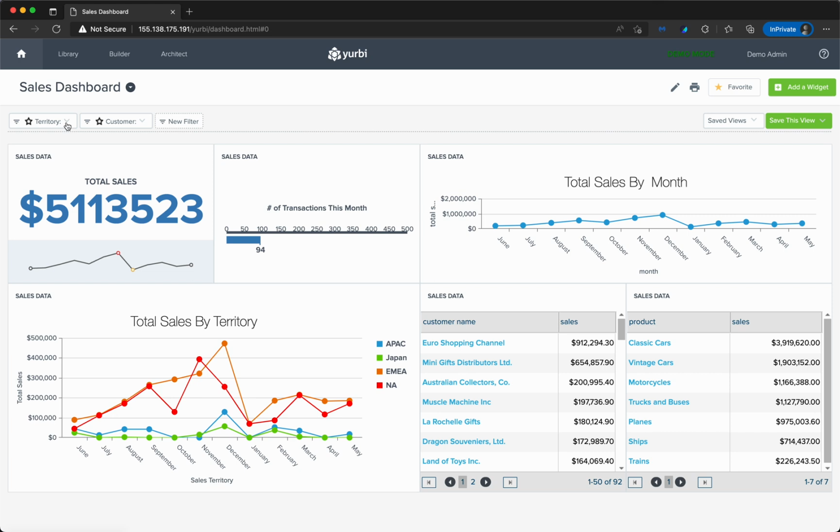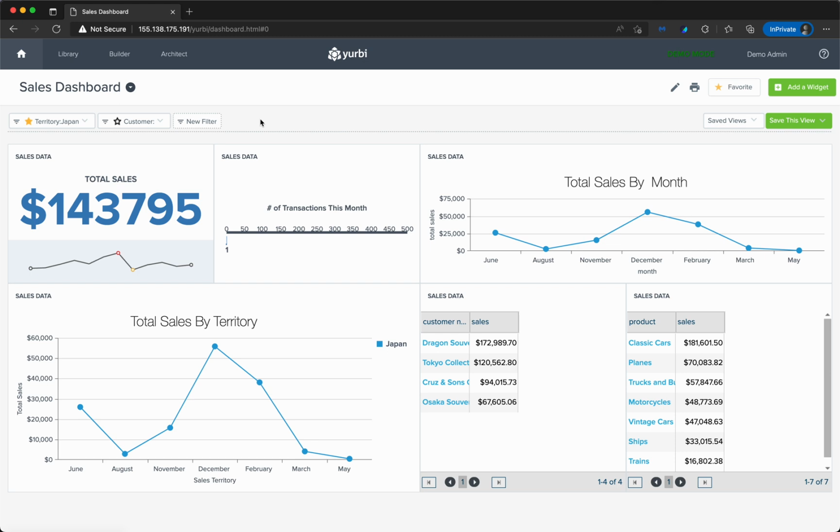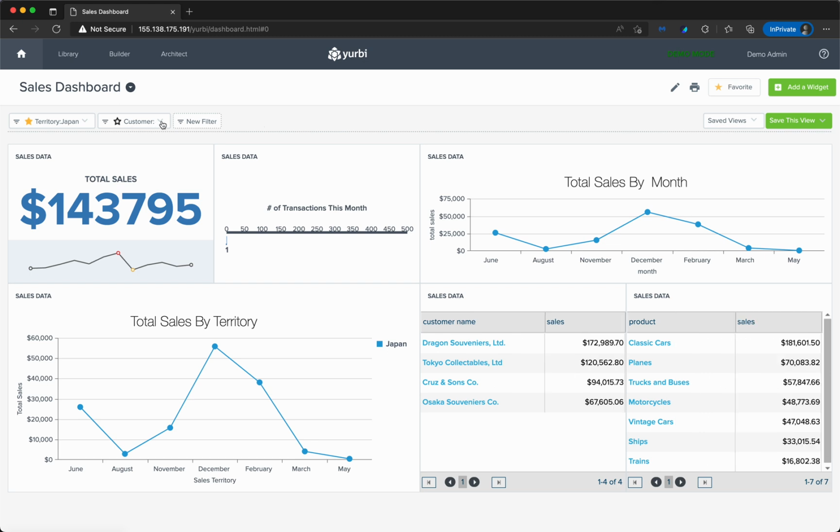I'm going to select a territory. And let's pick Japan because I know we only have a few customers in this demo data associated with the territory of Japan. So first you'll see it automatically turned on. And now when I select my customer list, it's going to dynamically narrow itself down to just the customers that are in Japan. So it makes it really more ideal for users.